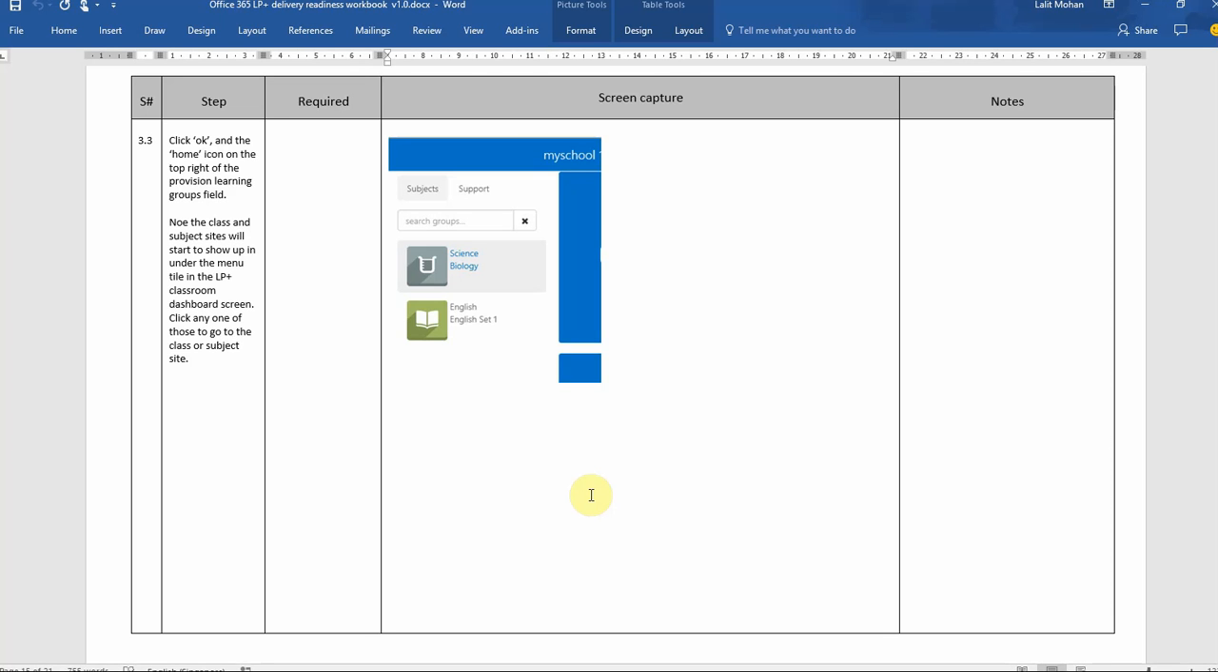Okay, so far so good. I keep moving to step number 3.3. Any questions? All right, excellent. So as you see in step 3.3, after the successful process which we just saw, you will be seeing the classes. So in this sample data, we had two classes, science and English set one, which show up on the left of the personal dashboard.